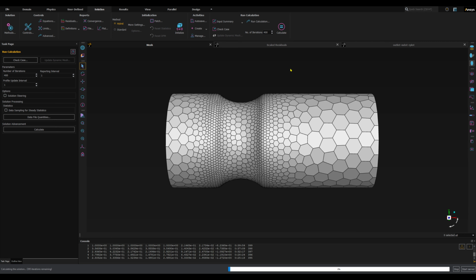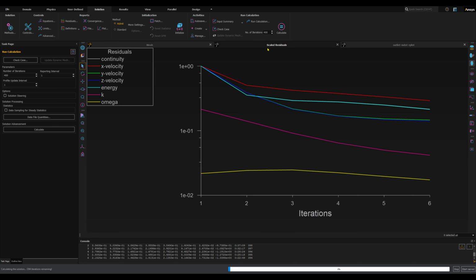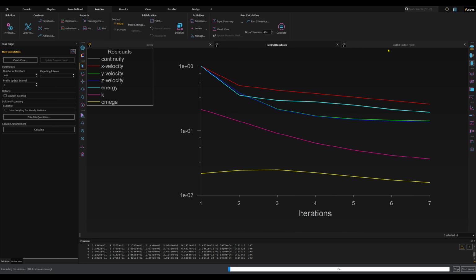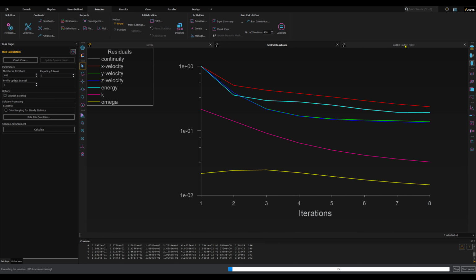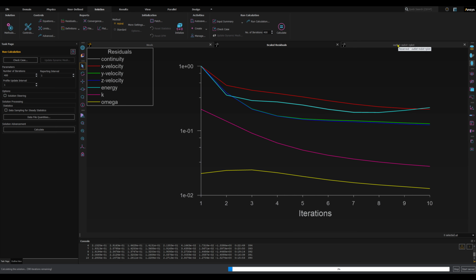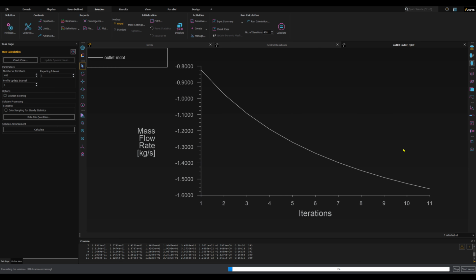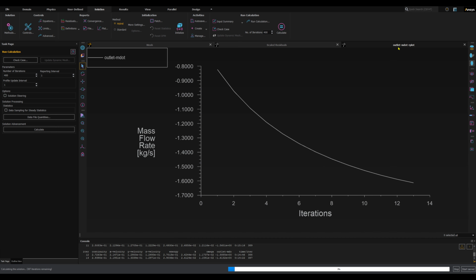Okay, so we have our mesh here, and the scaled residuals here, and also this outlet m dot plot that we created before. So you can go and check this mass flow rate at the outlet here.